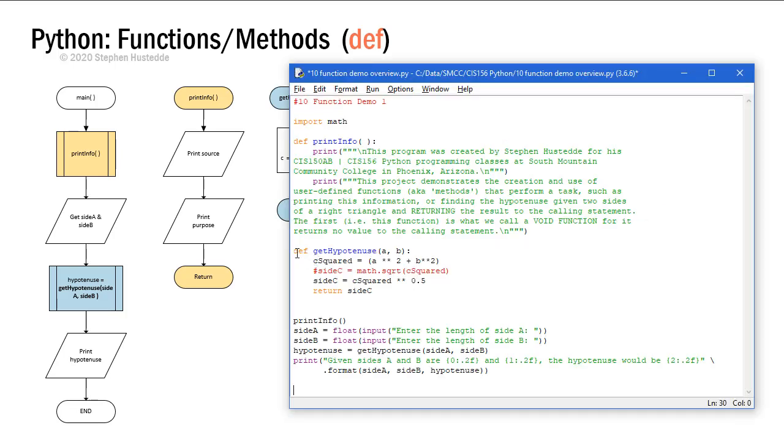Then I have another function after that called getHypotenuse. The values inside the parentheses are parameters. And I'm going to take those values and use those in my calculations. So C squared equals A squared plus B squared.